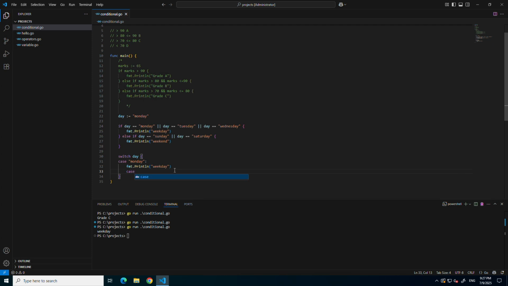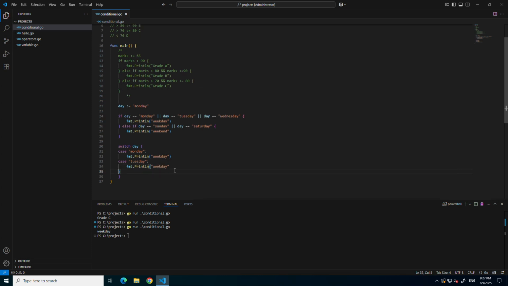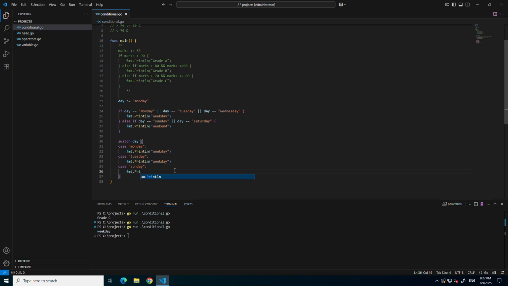Let's say I write case Tuesday, and again I print fmt.Println weekday, and next I'll take Sunday and print weekend. Right, now let's see what happens.